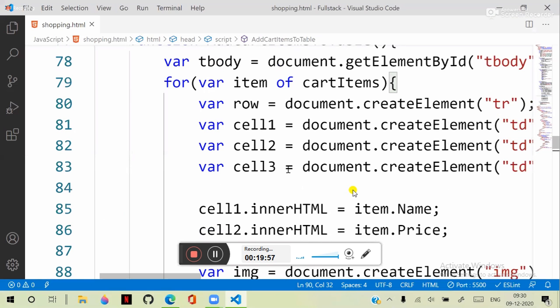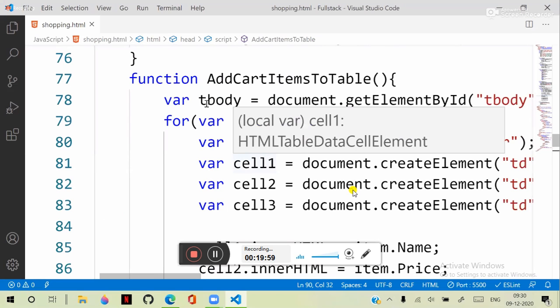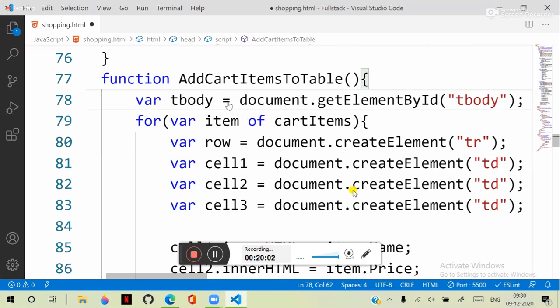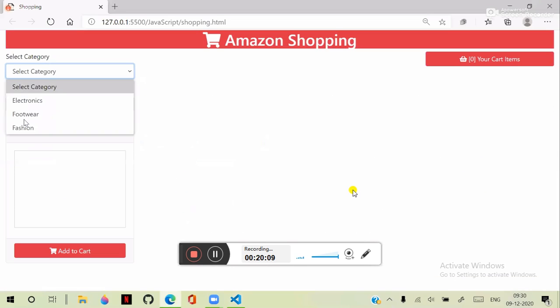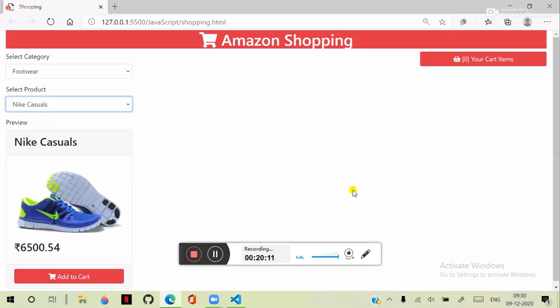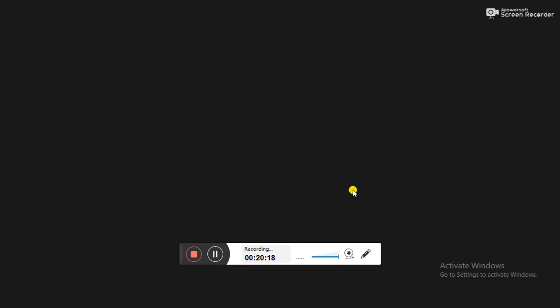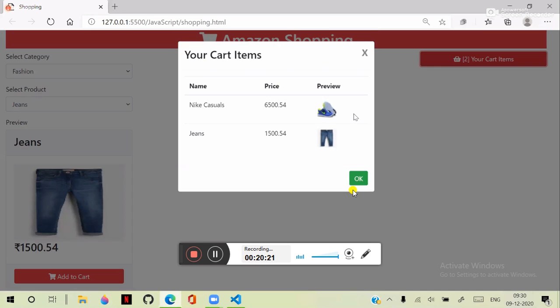Because the row is added into the table, into the tbody, suppose I say tbody.innerHTML is equal to empty. That means I selected footwear and added it, and I selected fashion and chose jeans, added. Two items are in the cart and it will display those two items. That is how we can configure it.